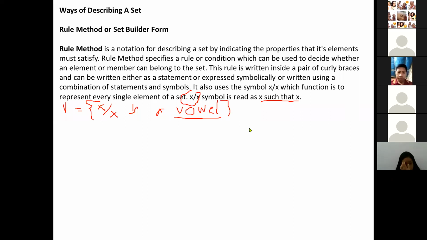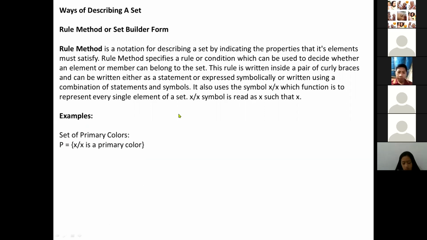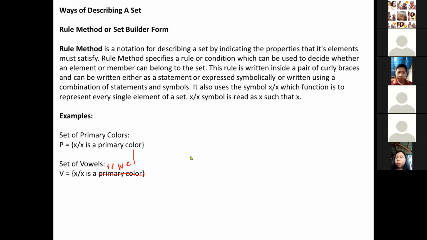Now, to make it very clear to all of you, let me cite examples para mas klaro. Kung papansinin ninyo, lahat ng halimbawa natin, naka-enclose ng braces, lahat ng statement natin. And then, hindi nawawala ang symbol na X such that X. Yan, set of primary colors. Kung i-convert ko yan sa set builder form, I will write X such that X is a primary color. Singular. Yung linking verb na ginamit ko, yung is. And then dahil primary starts with letter P, I will use the word a. But if it is a vowel, I will use the word an. Okay? Set of vowels, okay, may typographical error tayo. Dapat ang primary color dito, ang pagkakasulat is a vowel. So, is a vowel. Yan. Ganyan lang kadali.